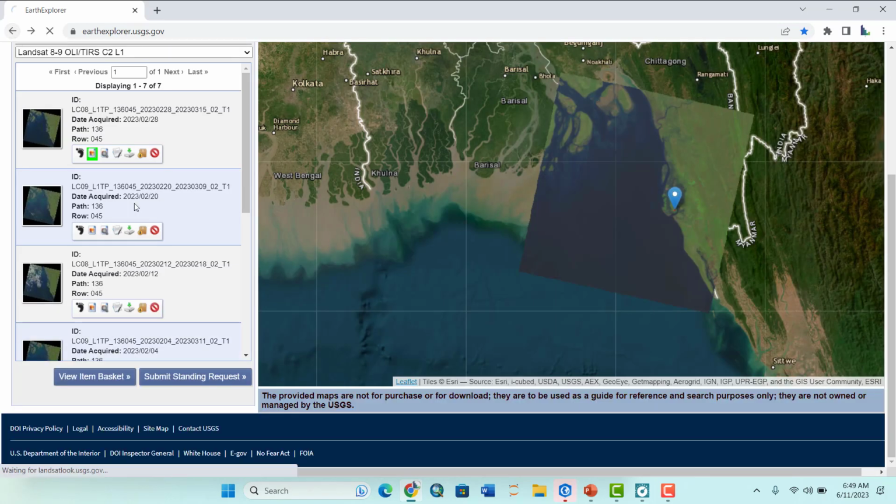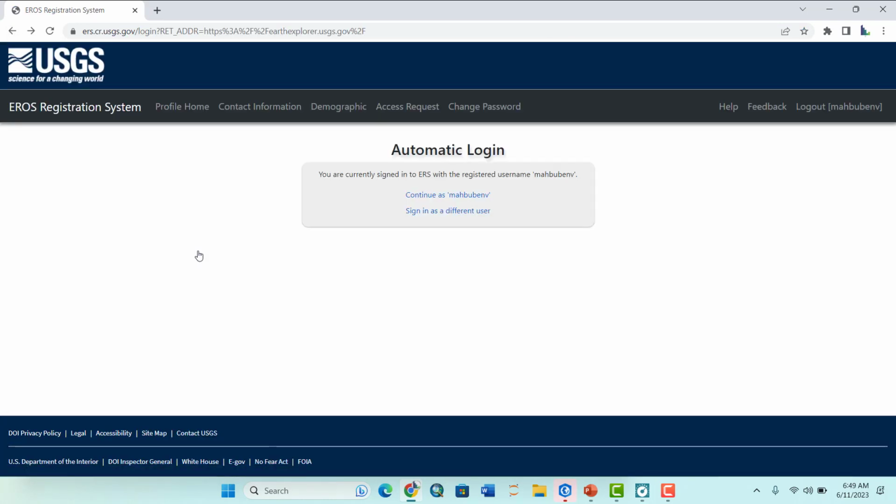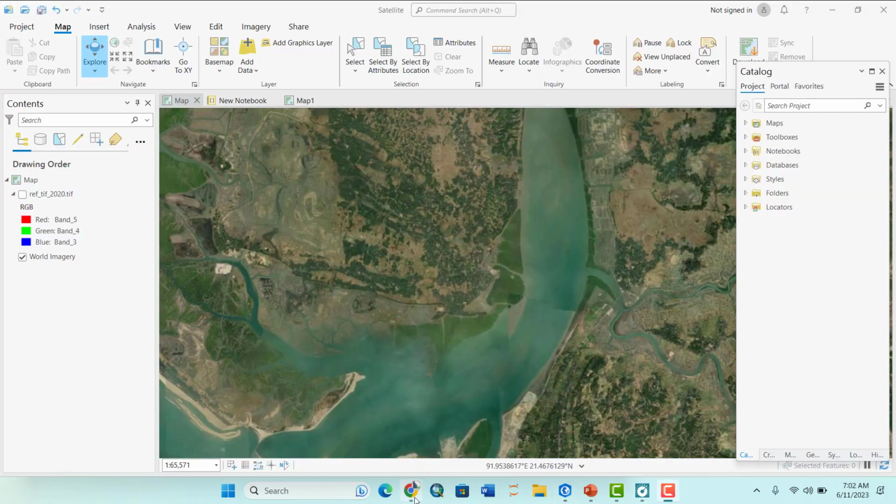so go back. Oh no. Well, fine. I thought I would show you about level 2 data, but you can figure it out, I think. All right, now we are coming back to ArcGIS Pro for the next work.